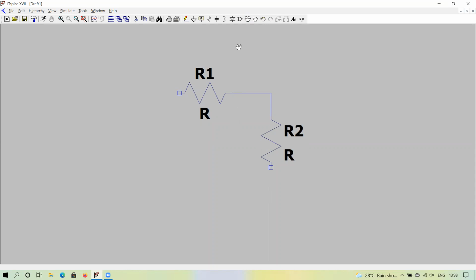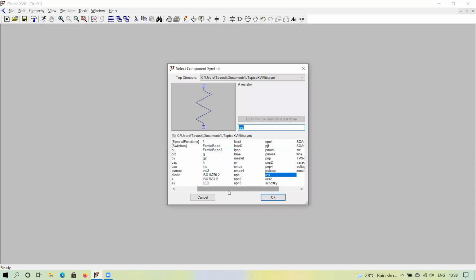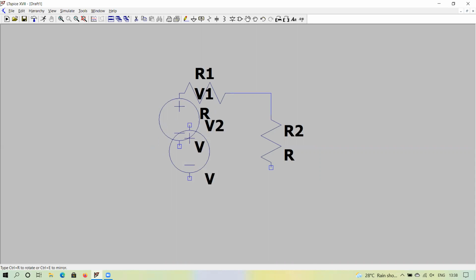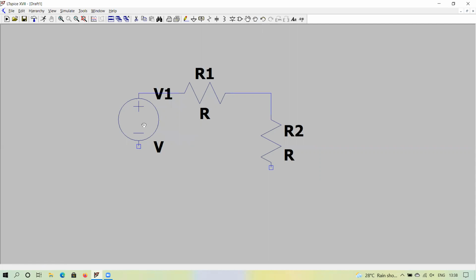Now we have placed the resistors, and you know that without a source, nothing will work. So we need a voltage source. We again click on component. These are also arranged in alphabetical order, so you can see this is the voltage. Now we connect this voltage source. Again, press escape. Now we click drag, and then put it here, then again click on wire.